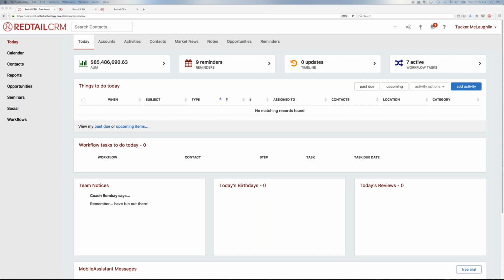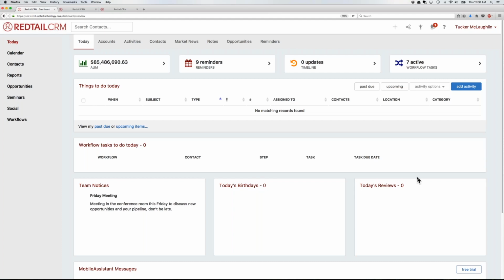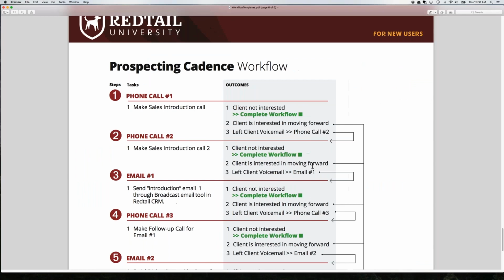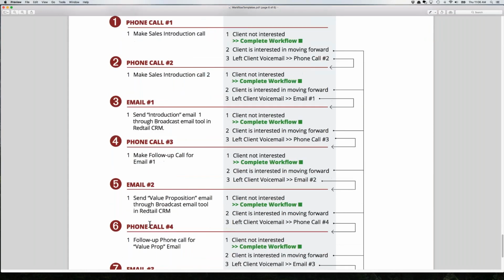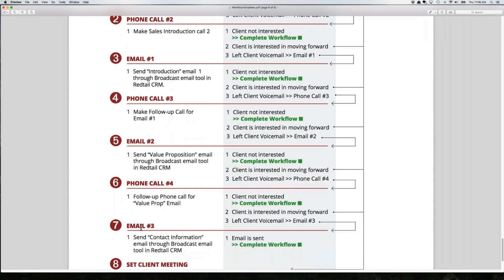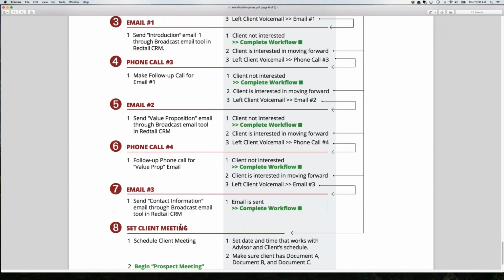Today, if you've taken a look at the prospecting cadence workflow example, you'll see that we've created a workflow for touching our leads 7 times. We have a phone call, another phone call followed up with an email, then another phone call, a second email, a fourth phone call, and finally we leave them with an email in hopes that we're going to set up a client meeting.